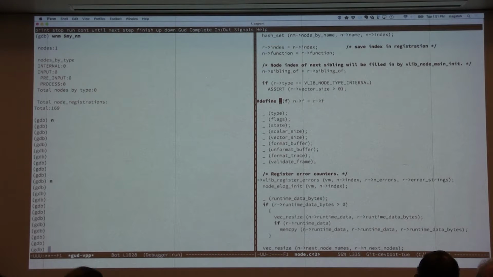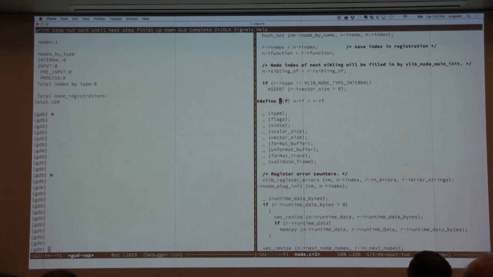You're just trying to tune down the number of spurious cache misses you're taking. And so then the next thing is we want to register the errors. So when you see show errors and a whole bunch of counters on a by node basis, this is where we do that. Elog is event logging and event log initialization. That's not syslog, that's event log. We're going to get to that this afternoon.